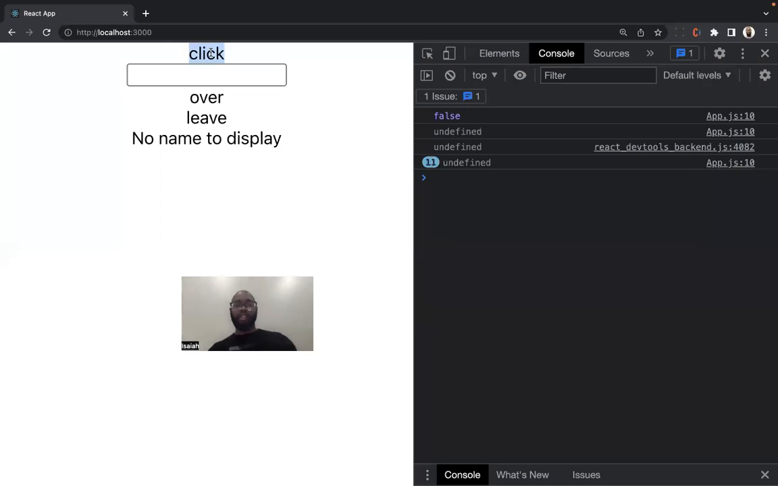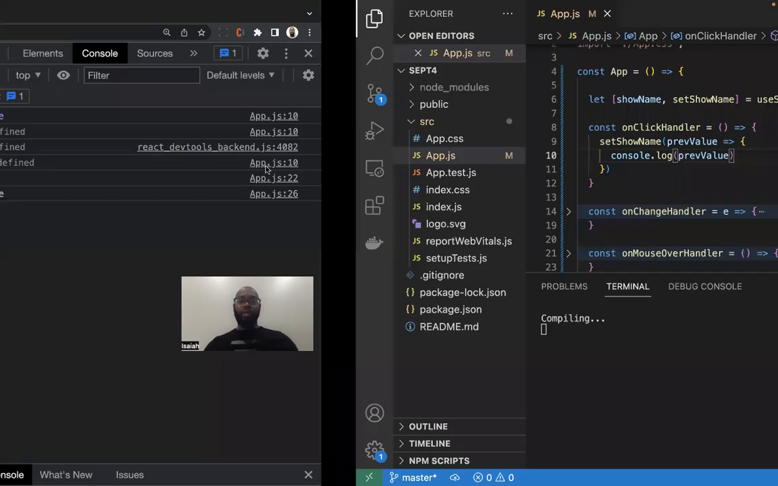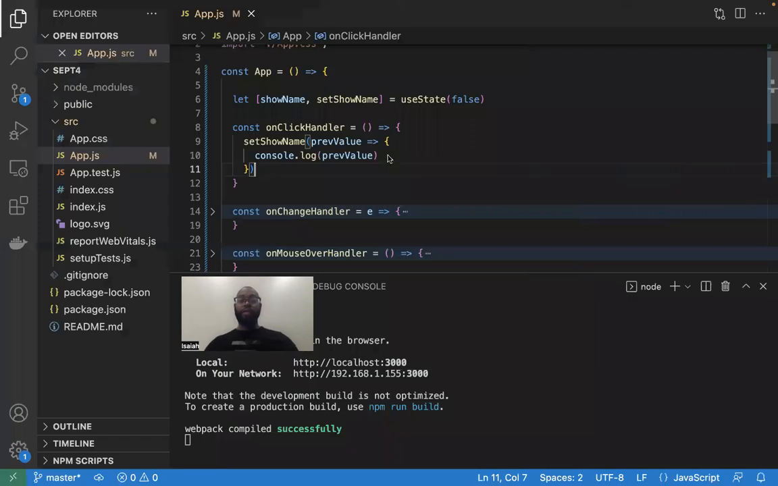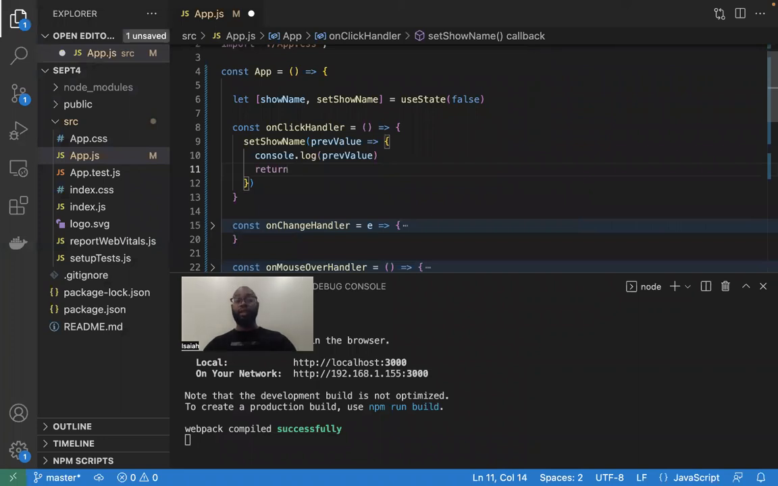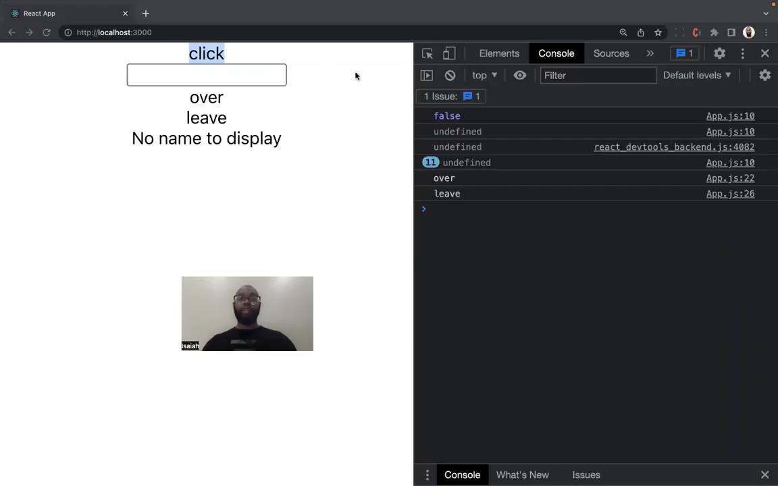Now, there's a reason it's saying undefined. Whenever we give this a function, we have to return something, and whatever we return is what we set it equal to the next time. So if I return not previous value, if the previous value is true, it's going to return false and set it equal to false. If the previous value is false, it's going to return true because it is not, and set it equal to true. And this is how you toggle an HTML element.